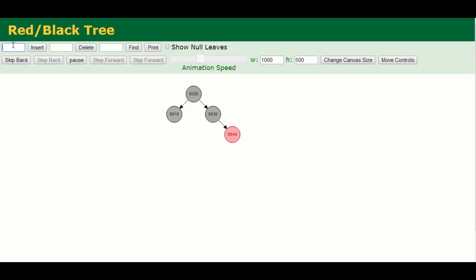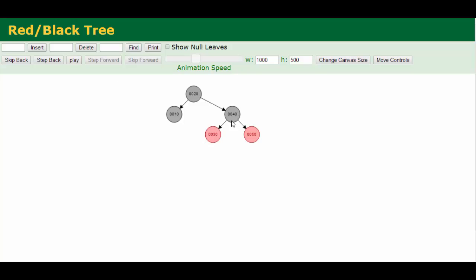The next operation is to add 50. 50 is the right child of 40. We have here a violation of the third condition because of the two consecutive red nodes. We need to do a left rotation as shown here and change the color between 30 and 40.